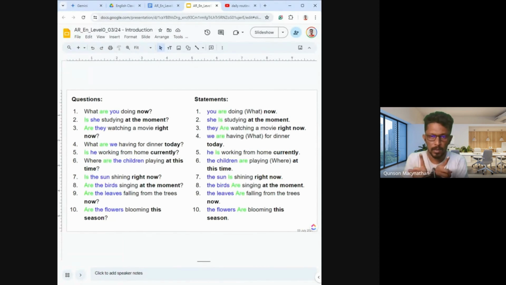You change the order of the auxiliary verb and the subject. Okay, you change the order. It becomes she is studying at the moment. And that is a statement. To make it a question, you change the order again. Auxiliary verb in front of the subject. Is she studying at the moment? It becomes a question. So, can you see how a question can be converted into a statement, and a statement can be converted back into a question?